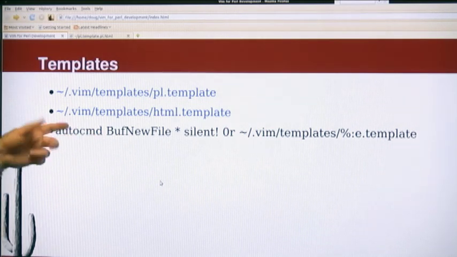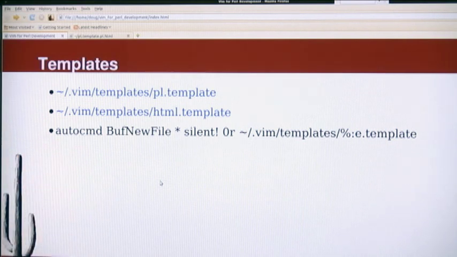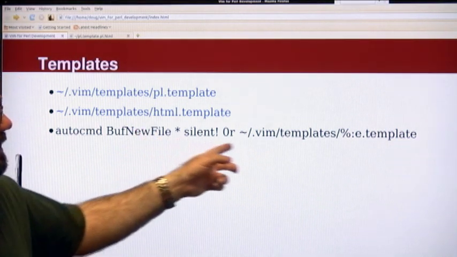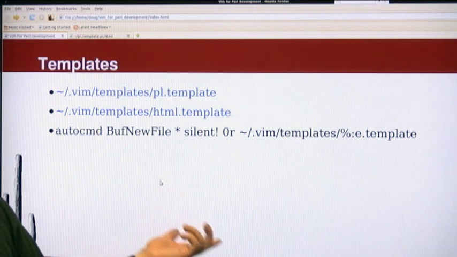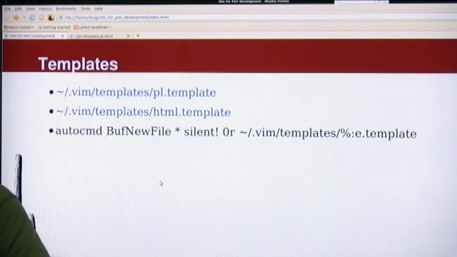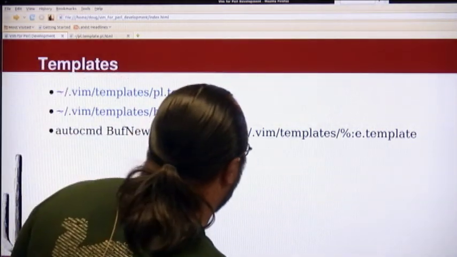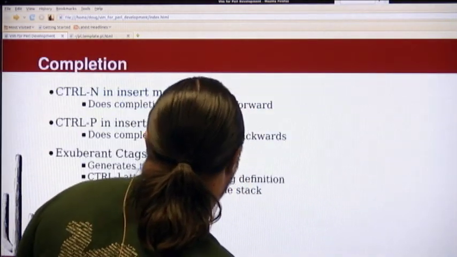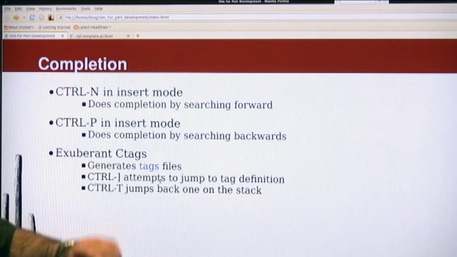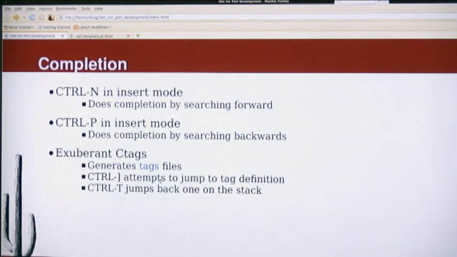But again, this is some syntax that I'm not going to explain. So if you want to know how this works, you can look that up. But basically, what it's saying is, if it can't find a file by the name that you typed in, pull up the template contents instead. Okay. Doing all right on time. Okay.